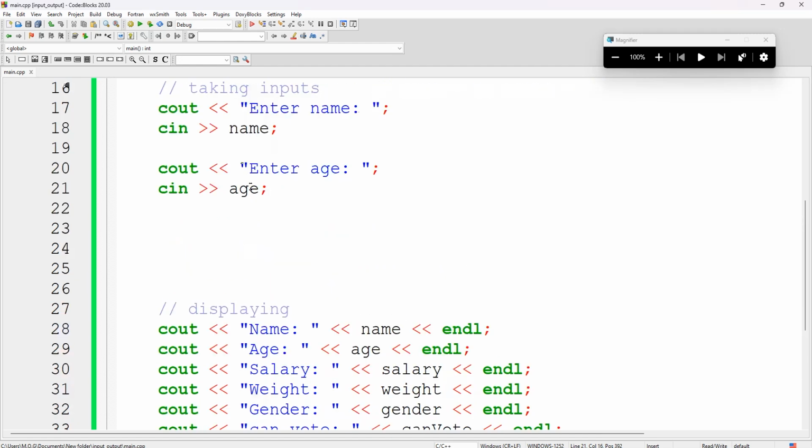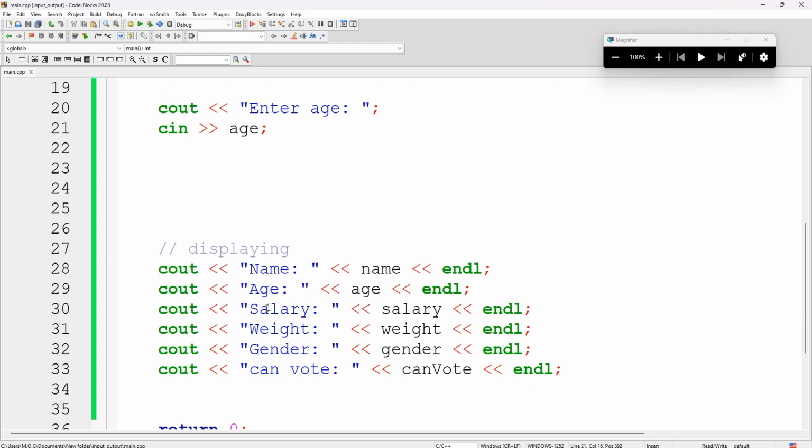We have done the name and then the age. So do for salary, weight, gender, and then the can vote. You can pause the video and then do that.